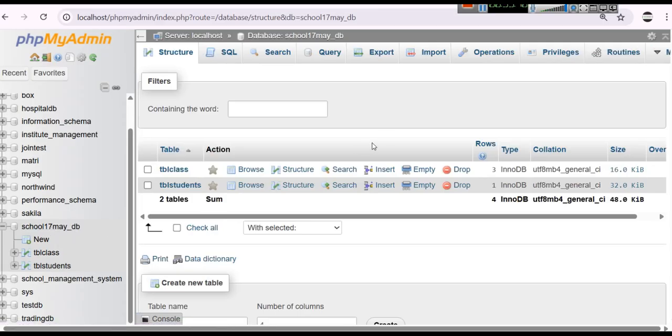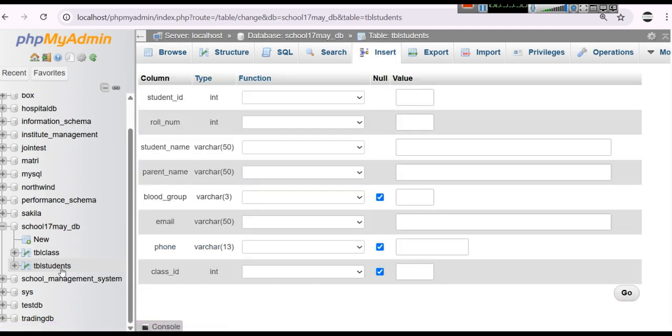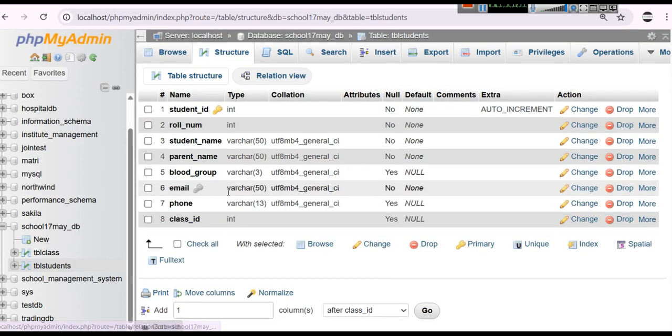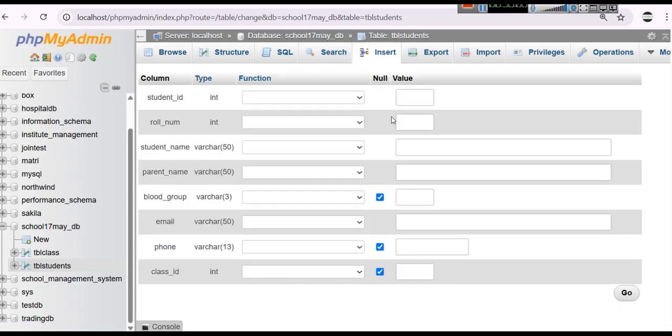So till now we have created a database. We have created two tables in it, tbl class and tbl student. Okay, one more thing to test. In tbl student, remember afreen at test.com is the email. Remember we declared this as a unique key, right? We declared email as a unique key. Let's insert another student. So roll number 2. This student is also Afreen. Let's say Afreen Khan.